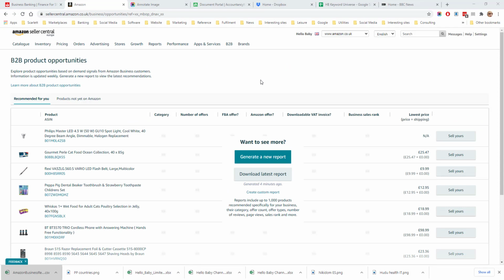Finally, the Product Opportunities report gives a list of products where Amazon feels that there is a business-to-business opportunity on the Amazon platform. This can be accessed from B2B Product Opportunities. It will tell you things like products where there is currently no business offer or products which are currently not yet on Amazon.